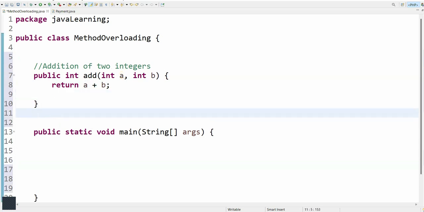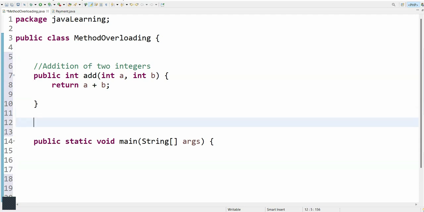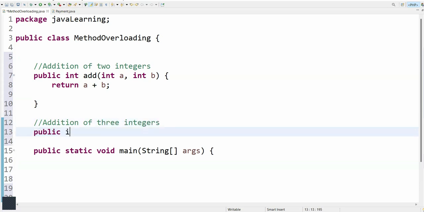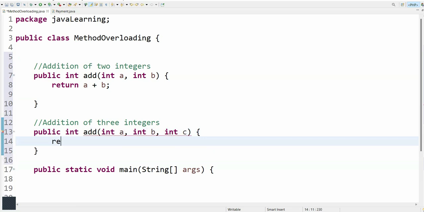Now suppose you want to add three numbers. Addition of three integers. So here I can say public int, the same method name. Here we need to pass three arguments: int a, int b, comma, int c. Right? Now this is going to return a plus b plus c.